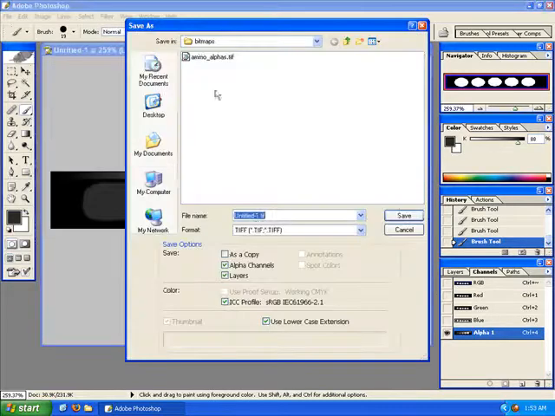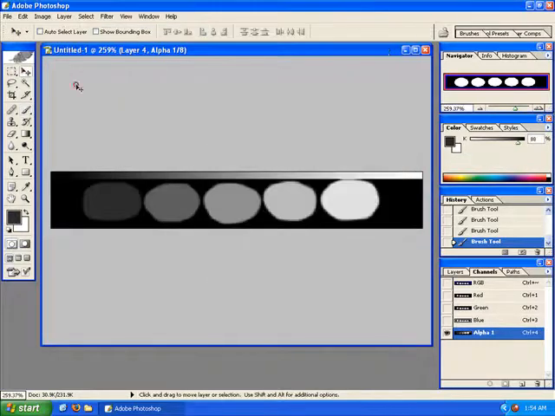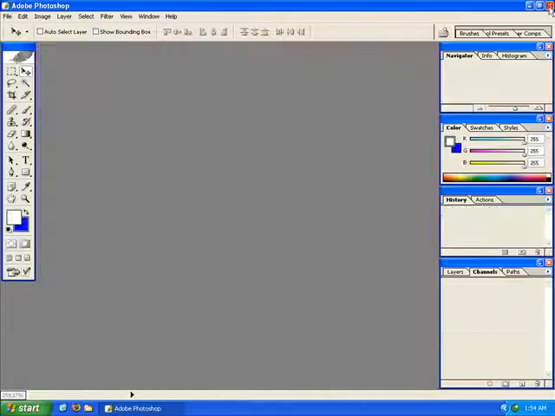Alright, and go ahead and save that one as ammo meters, and save. Discard the layers. Alright, now you're done with Photoshop.